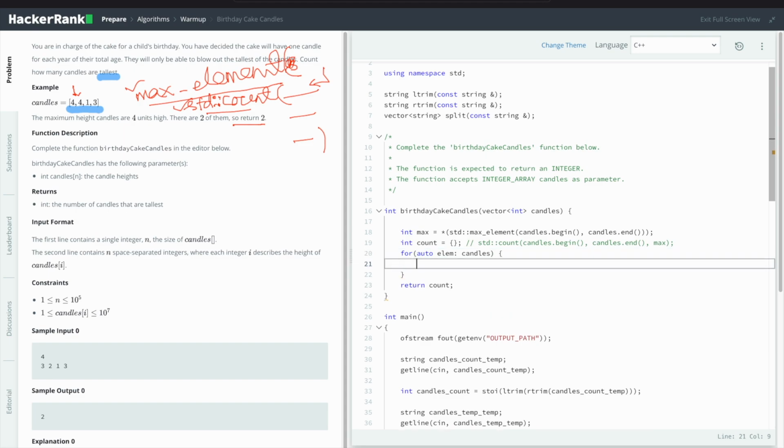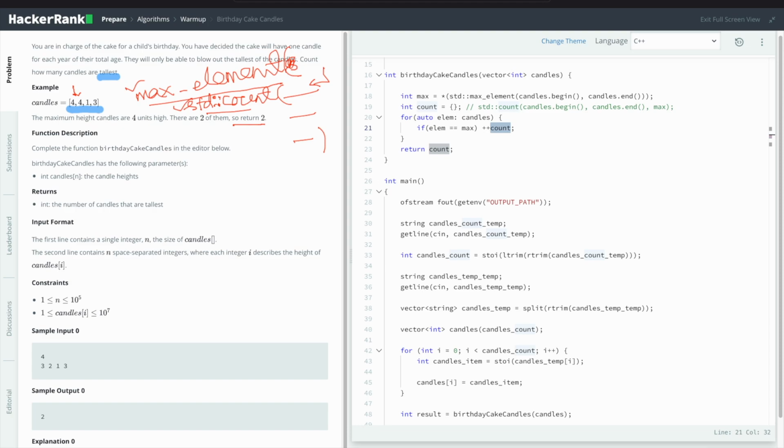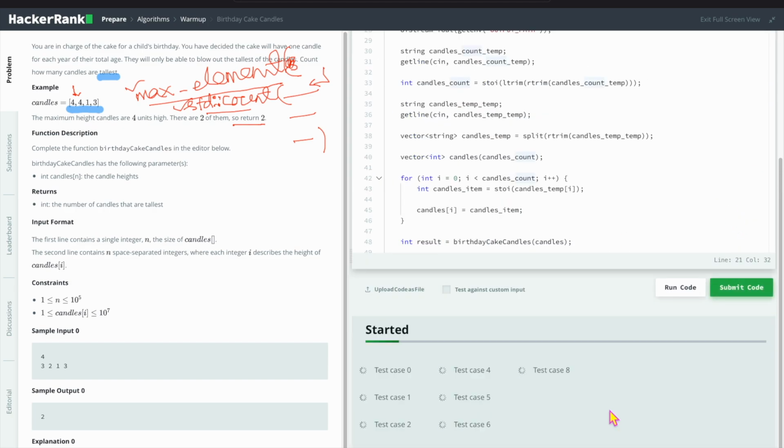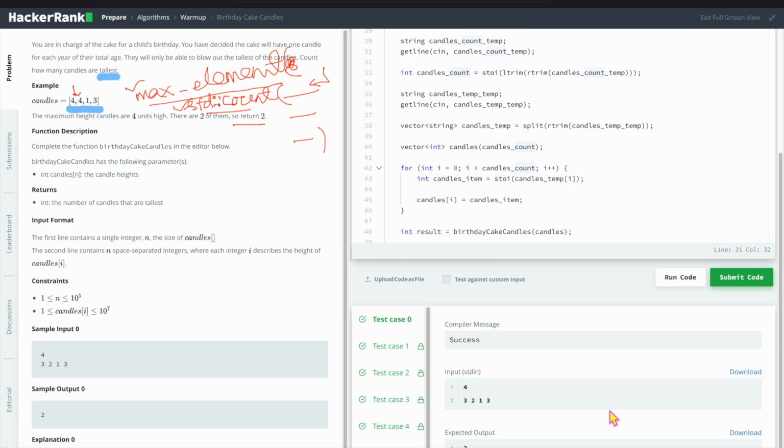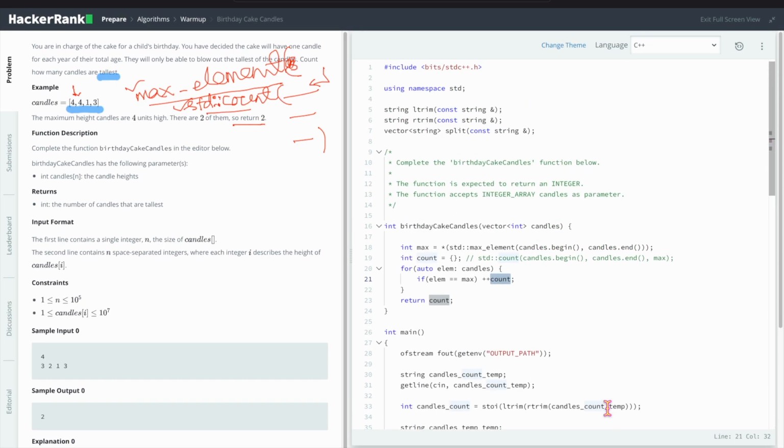Then we will check if the element is equal to max, our search item. Then we will increment the count. That's it, right? We are searching for max, and if we find it inside this candle container, then we are incrementing the counter. Let's run it. Submit the code. Yeah, all test cases are passing.